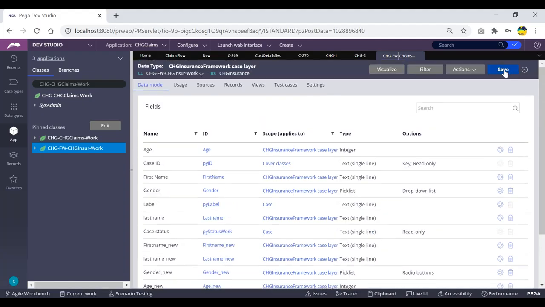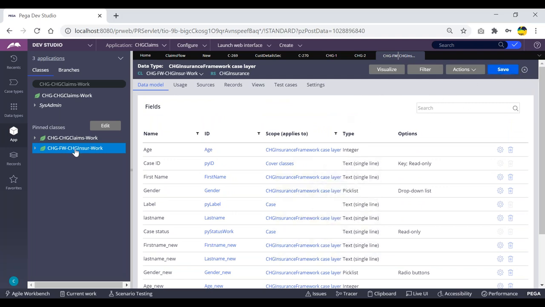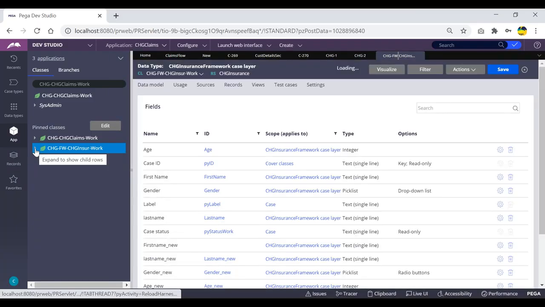Now we are done. So let me save this. All the properties will be created in very little time. You can see it here also. So just refresh.